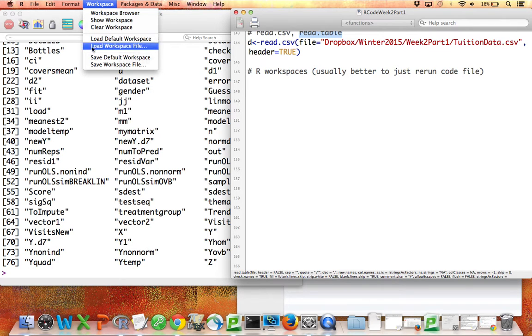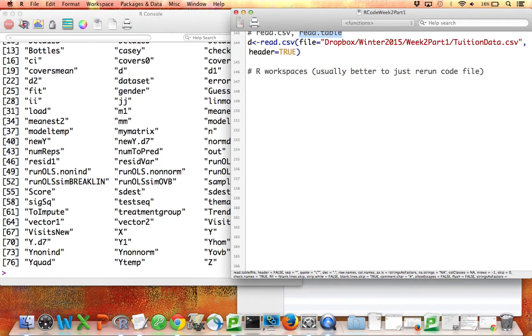You can also save and load workspace files. So if you want to, you can save the workspace you've created and then create a new one to work on some other project and then load the old workspace back in to get back to where you were. And plenty of people like to do that. And you should know that that is an option.